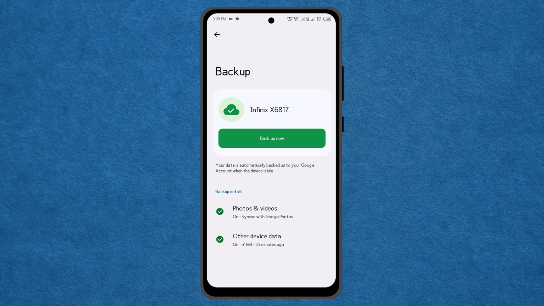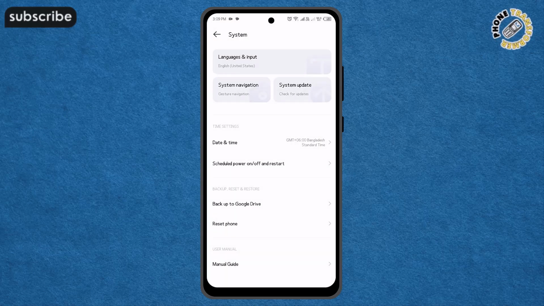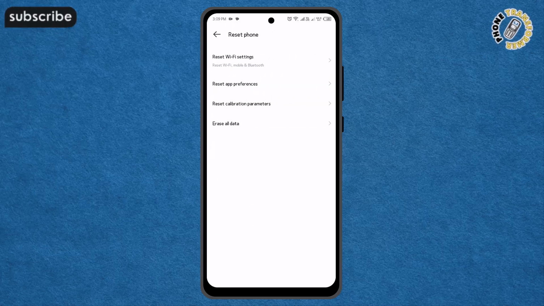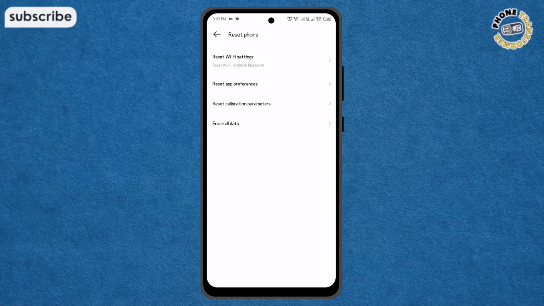Step 4, once your data is safely backed up, go back to the previous menu and then click Reset Phone to prepare for the final wipe. This specific option acts as a gateway to the various reset levels, ranging from network settings to a full system purge. Clicking this ensures the phone is ready to begin the unlinking process from your personal accounts.